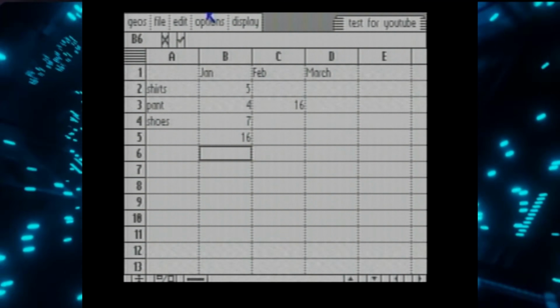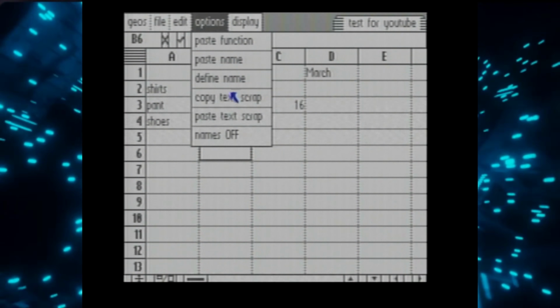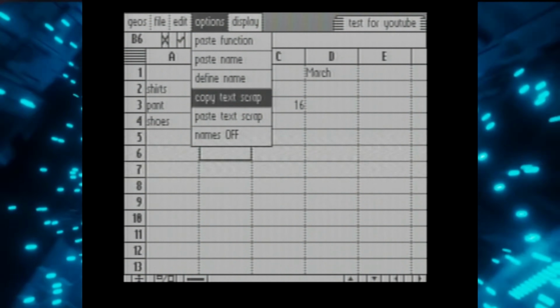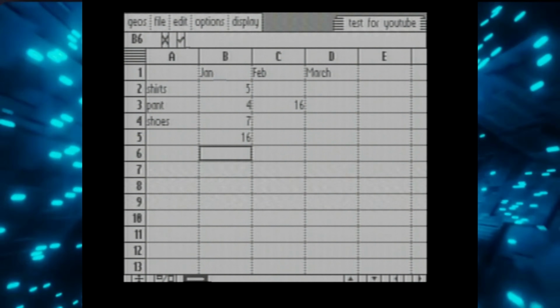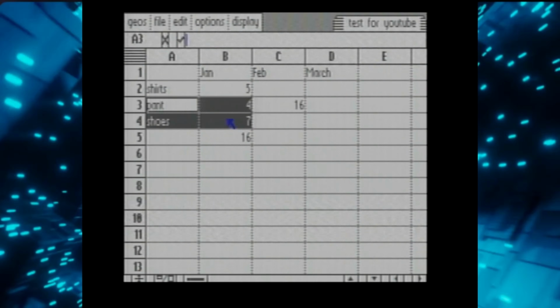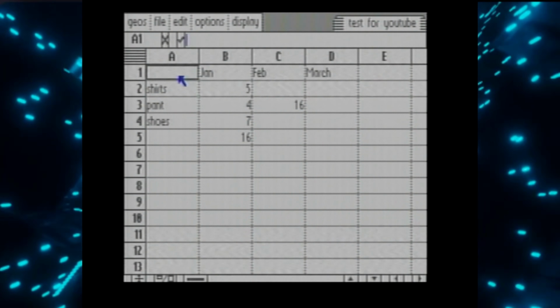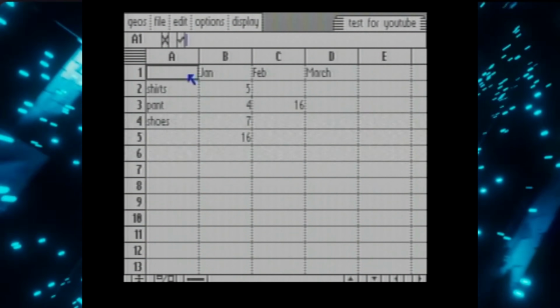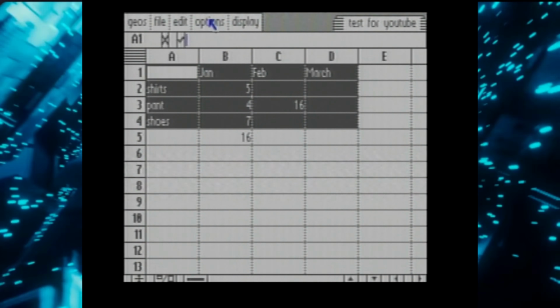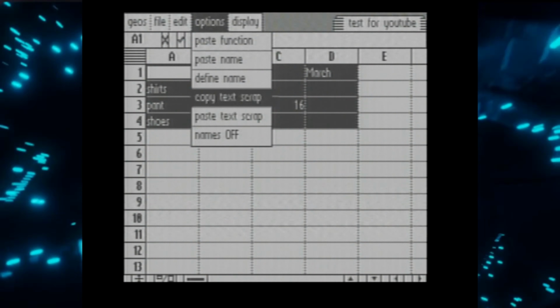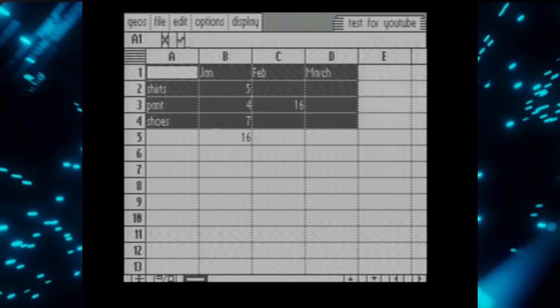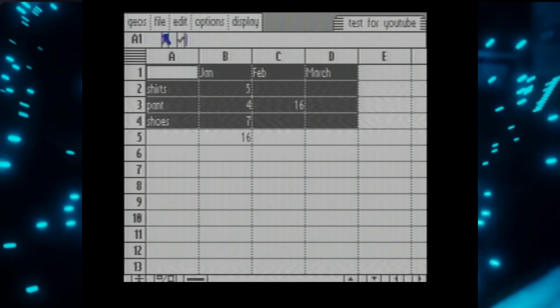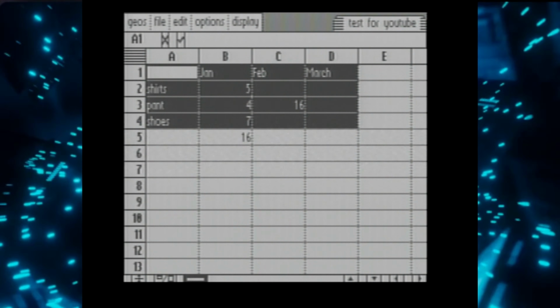Essentially what you would do to get that to work, I'm not really going to get into that, but you would go ahead and copy a text scrap like this. So you want to take essentially all this as a text scrap, and that way you could chart that, or however, copy text scrap. There you go. And then what you do is you open up this application, which is GeoChart. We'll go into that, and you can chart that information.